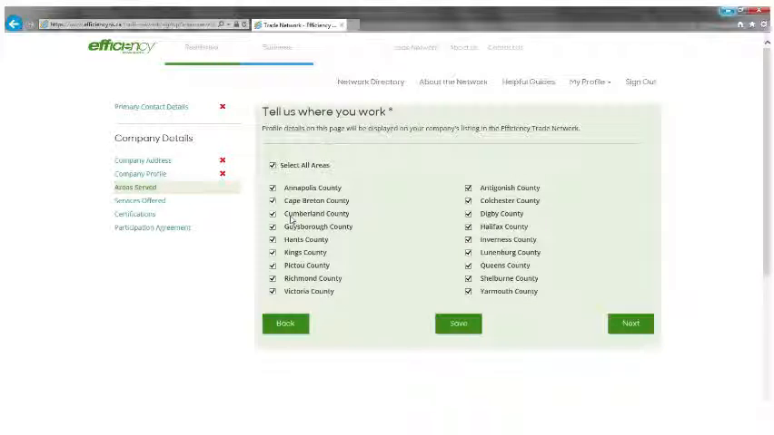So this section allows you to tell us where you work. So if you only provide services in Cape Breton County, you'll only want to select Cape Breton County. If you're able to service the entire province, then you'll select all areas. But this allows us to give specifics so that we can filter people who are specifically looking for a builder in their area to find you more easily. So you want to make sure that you're clearly defining the areas that you work in.